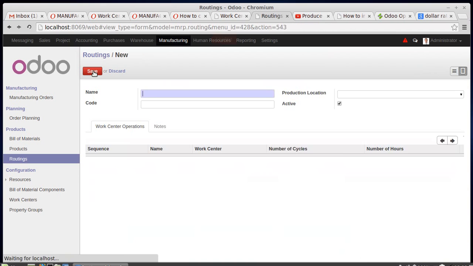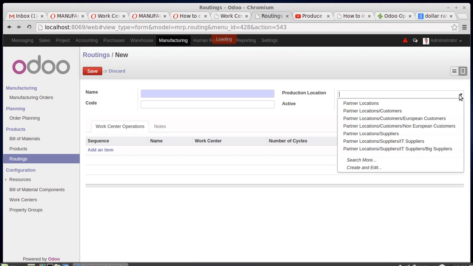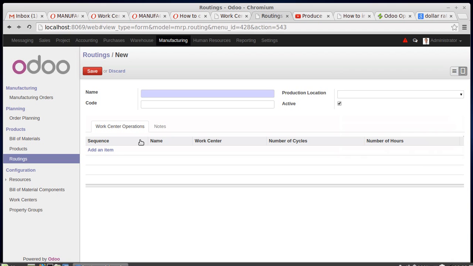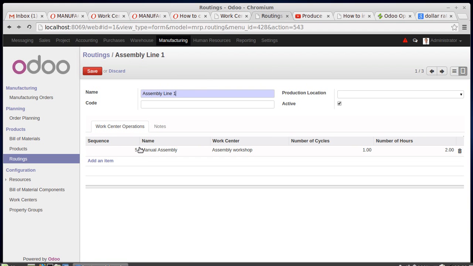You can create one more with work center. You have to create one name and the production location where you are creating this, then add the number. Okay, I'll show you one as I have created. Edit. Okay, assembly line 1, sequence number is 5. This is manual assembly, its name is manual assembly workshop. The number of cycles is 1. Number of cycles means in how many cycles you can complete this work. So one cycle is required, and that one cycle requires 2 hours.